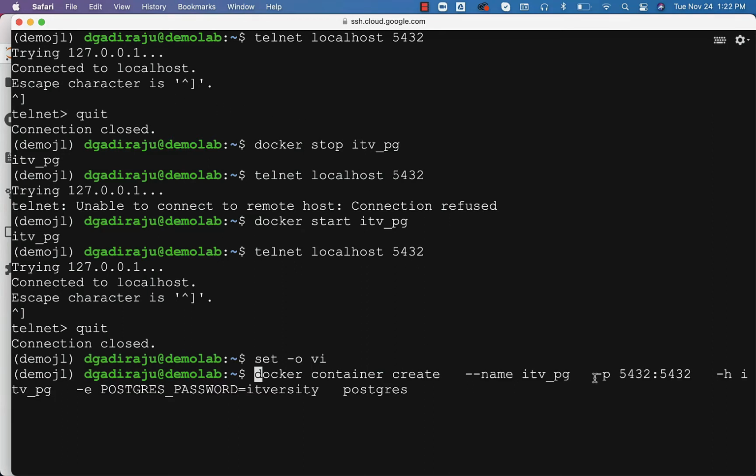You can see that we have used -p 5432:5432. The default port on which Postgres typically runs is 5432. This is the port that is being used as part of the container, and this port is bound to the host port, which is nothing but 5432.